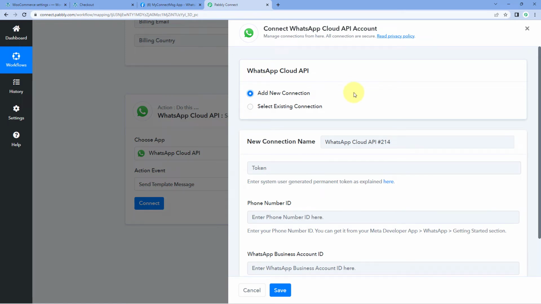Now here guys, you have to connect your WhatsApp Cloud API account. So I have already created my Cloud API account. But if you haven't created your WhatsApp Cloud API account yet, there is a complete, dedicated video on how you can set up your Cloud API account. And the link of that video will be in the description box below. So you can refer to that video and set up your WhatsApp Cloud API account.